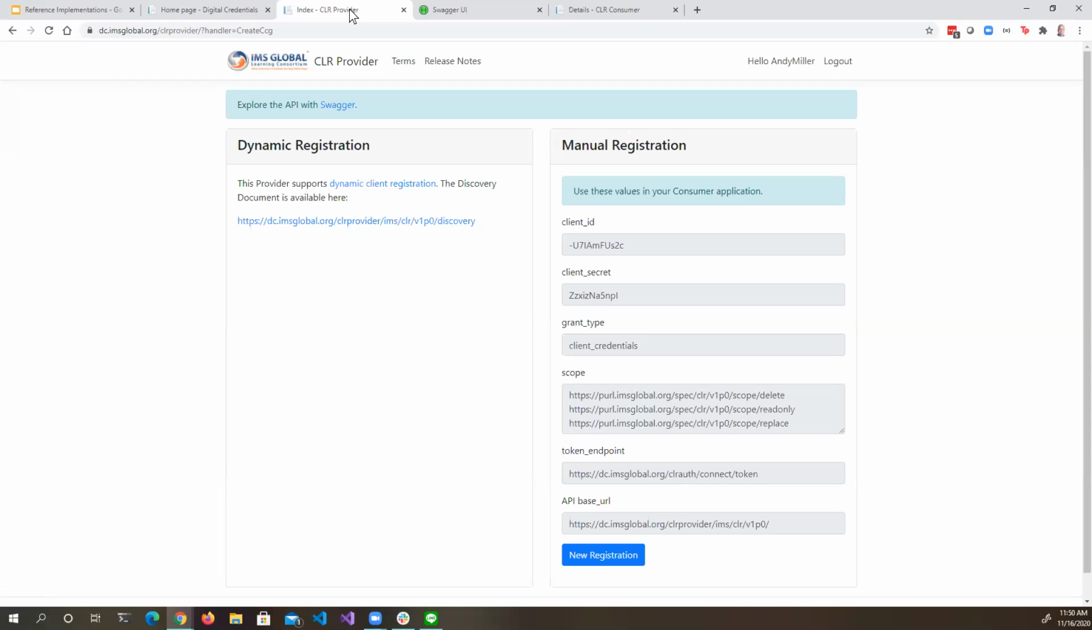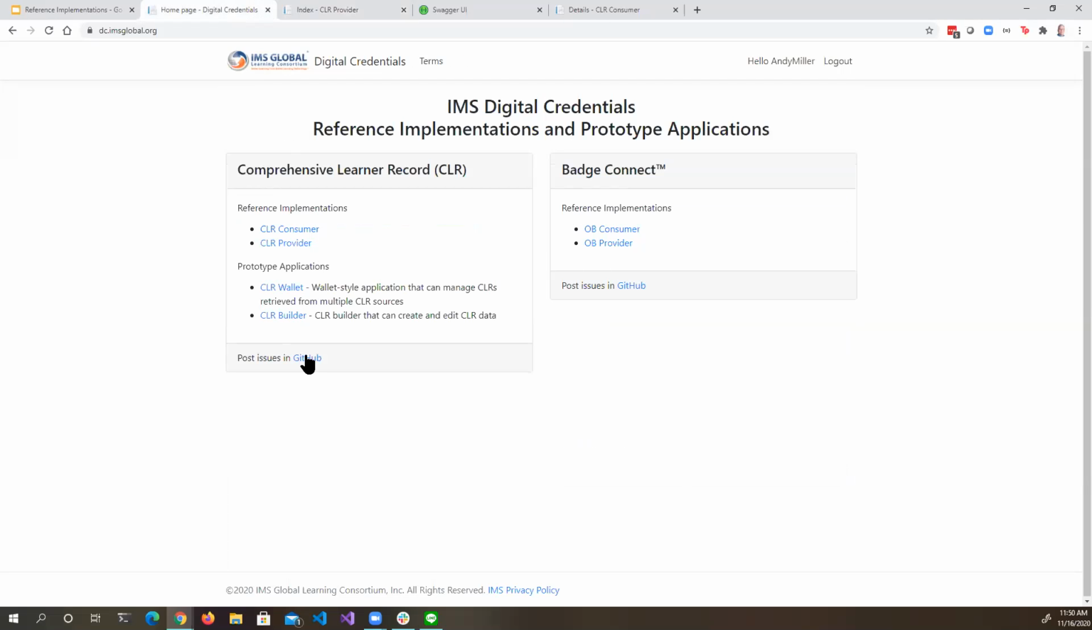We also have the source code for these available. Back on the home page, there are links to GitHub. You can find the source code for all of these reference implementations up on GitHub, and you'll need access, but I think you described that in the chat earlier. So you can use that code as a model for how you would actually implement these.